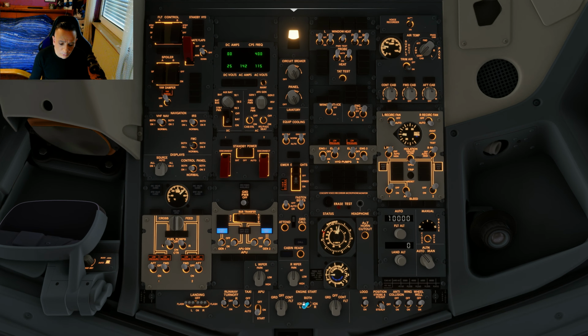Shift 7. First thing you want to do, switch ignition select to both. Click APU master to off. Make sure APU generators 1 and 2 are switched off. Switch off the APU bleed air. Now we're going to start from left to right, going column by column. Switch on my engines. Switch on my fuel pumps.